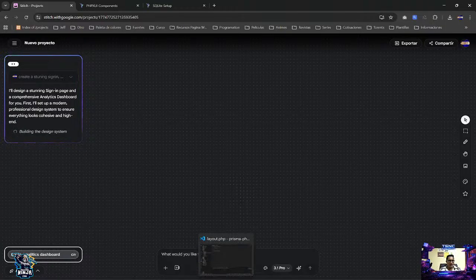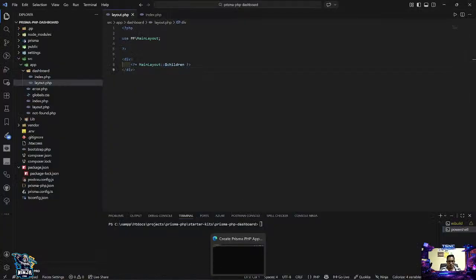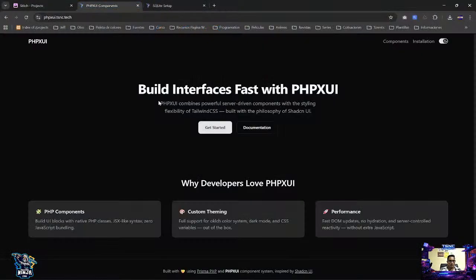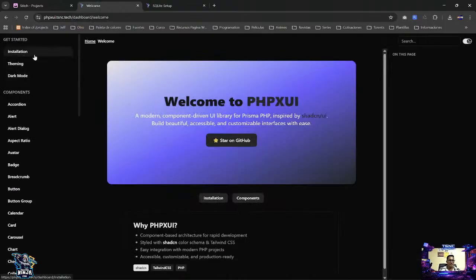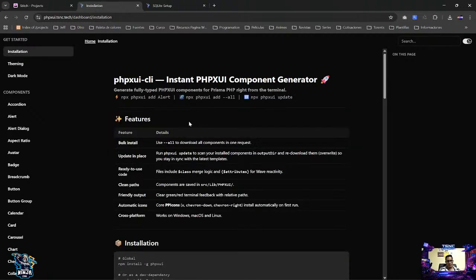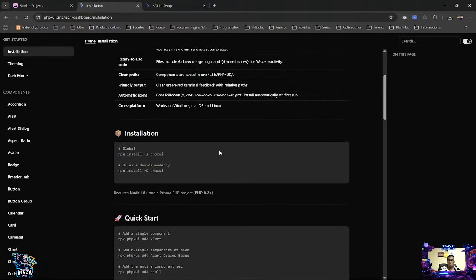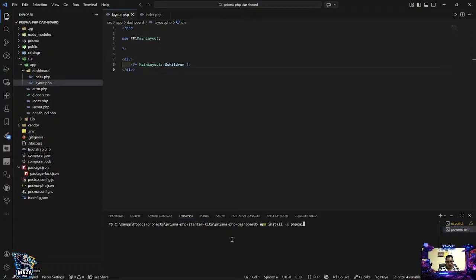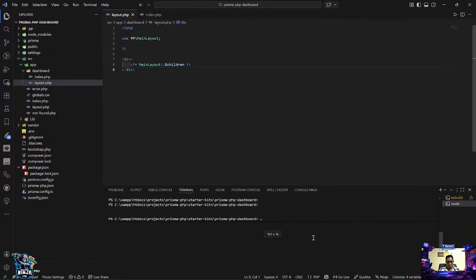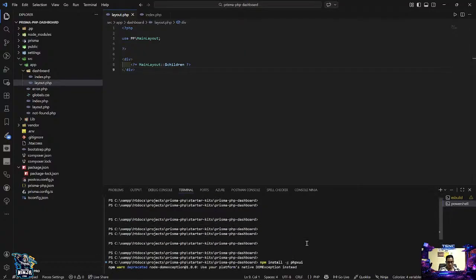But while it's creating the dashboard, we're going to go to this website, in this case PHPX UI. So I'm going to go to component and installation, and in this case you need to read the installation. So I'm going to install globally because I just want to install globally. There we go. Okay.